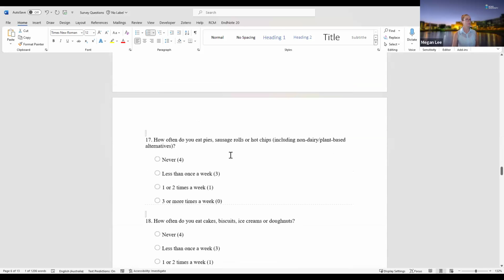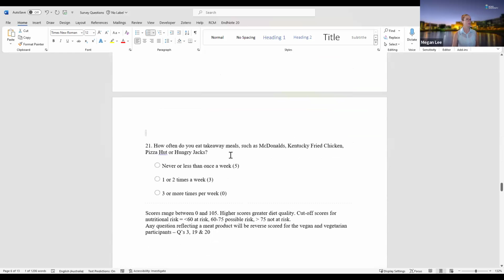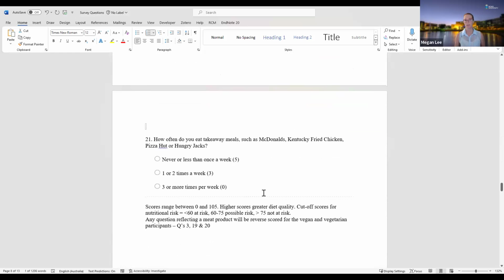And then at the bottom, we have our favorite question. How often do you eat takeaway, like McDonald's, KFC, things like that? And then if you eat them never or less than once a week, you get a high score of 5. 3 times or more a week, you get a 0 for healthy diet quality.